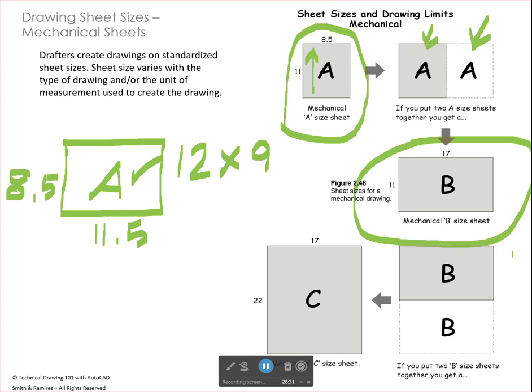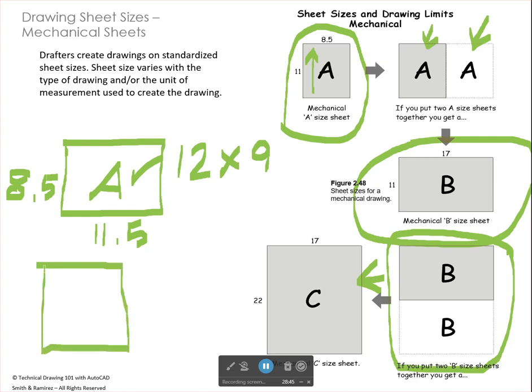If you take two B-size sheets and put them side by side, you can see over here, you get a C-size sheet. And if you took two of those C-size sheets and put them side by side, you would have a D. This total thing here would be a D, and if you put two D's side by side, you would have an E.